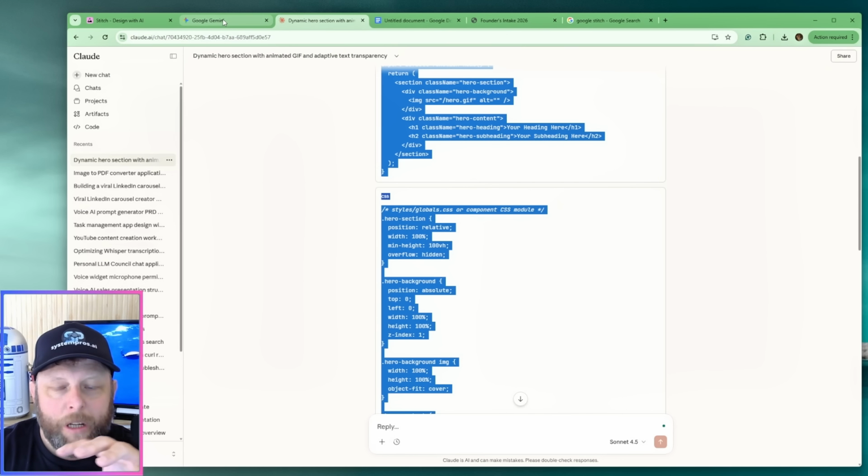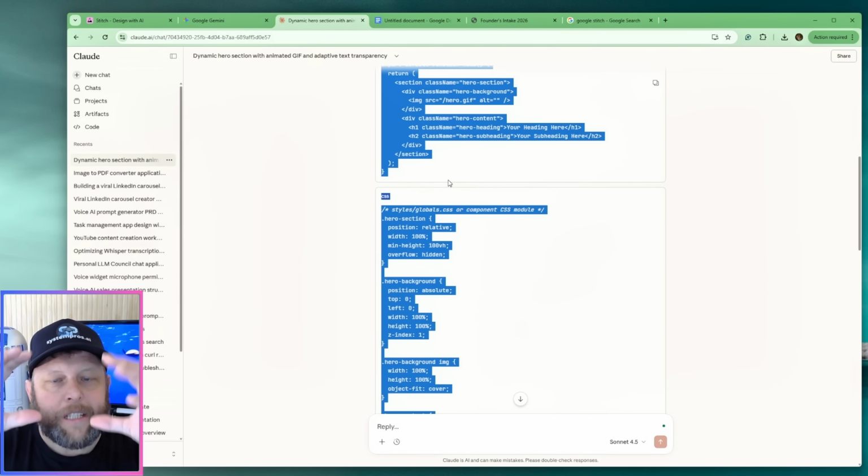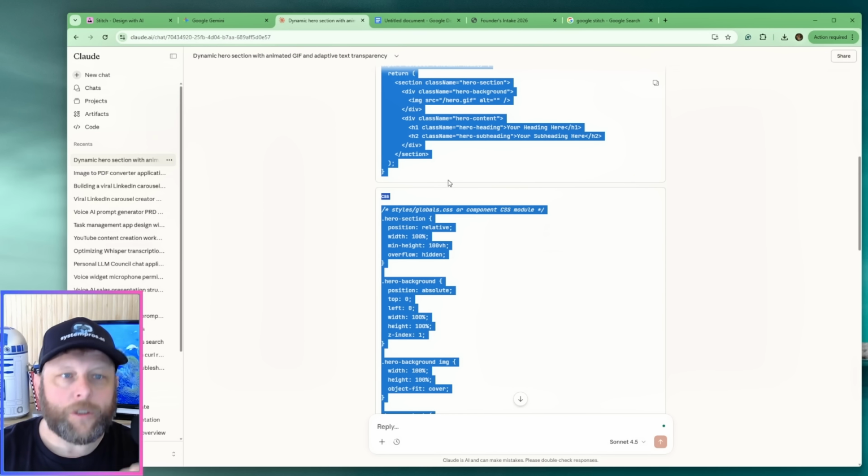It does these really cool things where we're going to have the hero section with the text displayed over top, but it does this cool transparent thing. So even if you add a video on top, which we might do, it will really create a real cool transparency effect on it. And I'll show you all of it.